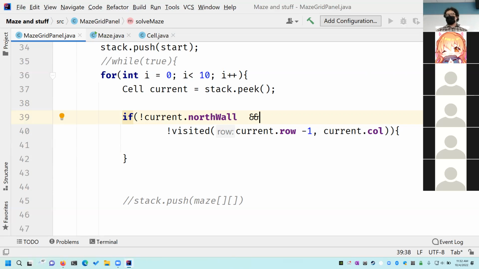Yes. Does the short circuiting still work if you were to switch the order, like if you put visited first? No, because we would be checking if we're out of bounds. We do an out of bounds check first, so then you get the error? Yep. That's why I had it in this order I laid out in the document, so that you would instinctively check if there's a north wall first. Yes.